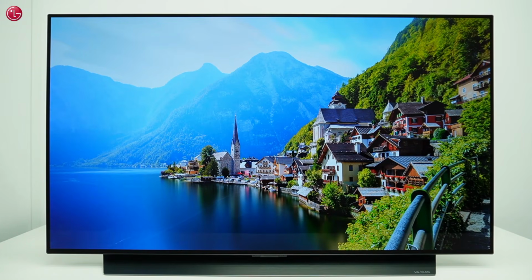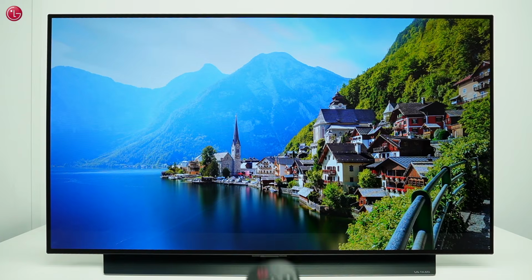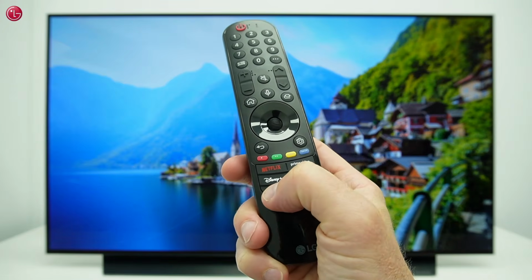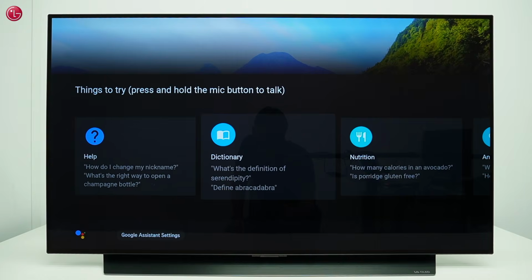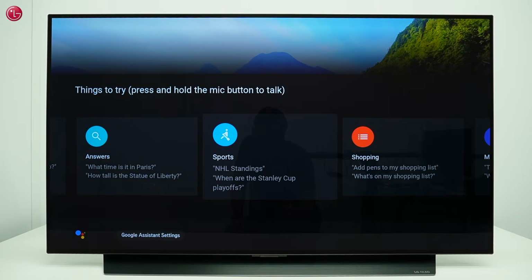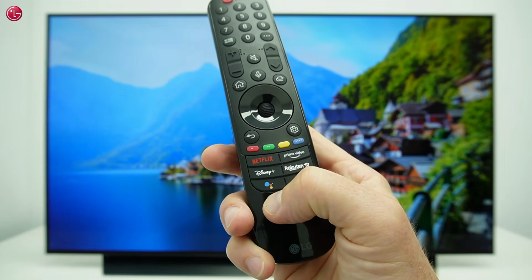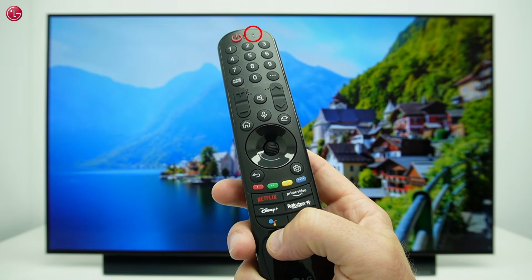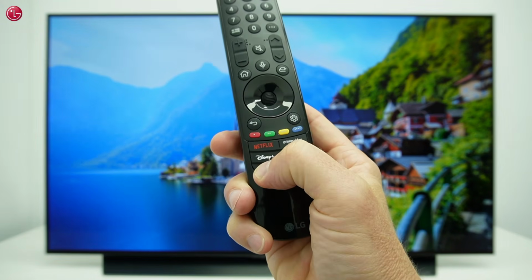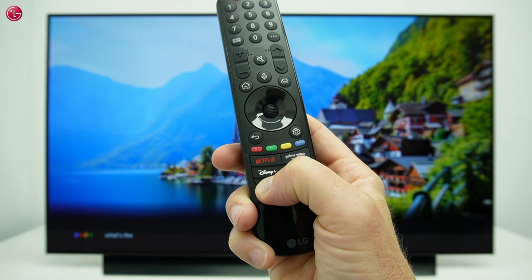Now there are two ways to use the Google Assistant button on your Magic Remote. If you shortly press the button, you can see some examples of the voice commands that you can use. To use Google Assistant voice control, you have to press and keep holding the button while you speak into the microphone on the remote. What's the weather in Amsterdam?